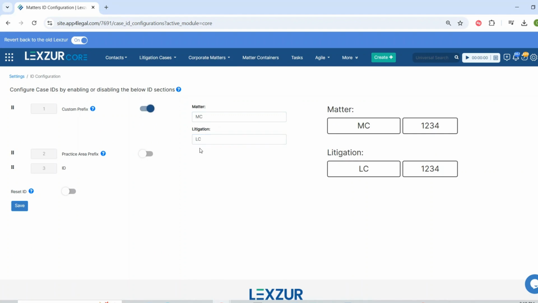Practice Area Prefix: the abbreviation of each practice area type. For example, administrative might be admin. The ID is the number auto-generated by the system. The first 2 sections can be enabled or disabled on the ID configuration page in the settings as needed.